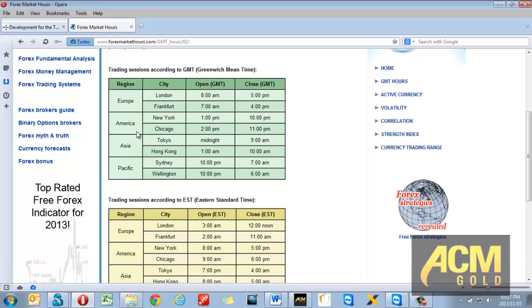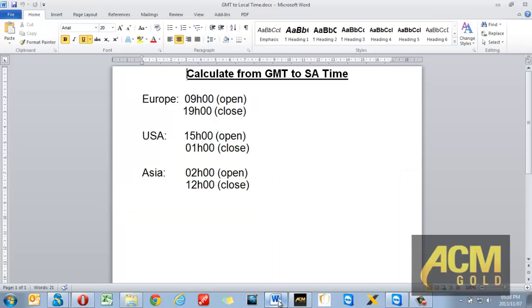Now look at your American market. New York opens at 1, so I'm going to use that one. That will be 3 o'clock in the afternoon for them, so that's 1500 hours. And what time does it close? The latest it closes, here we go, 11 o'clock in the evening. So add on 2 hours, so that takes me to 1 o'clock the next morning South African time. And although I'm not doing Pacific time here, you can do that as well. It's actually very, very easy. Now I've done the calculation. Here it is over there.